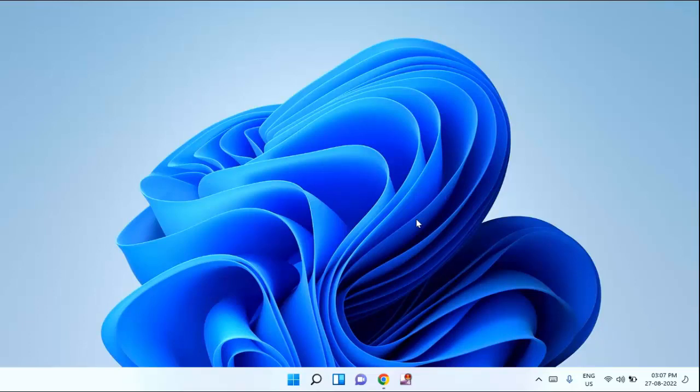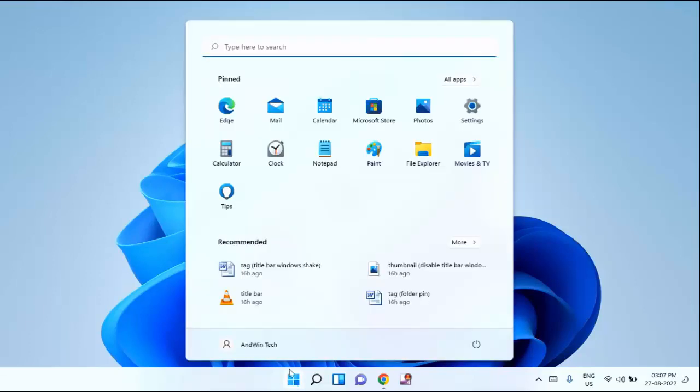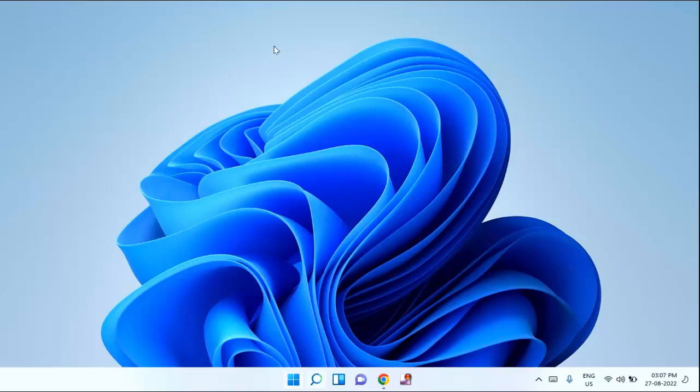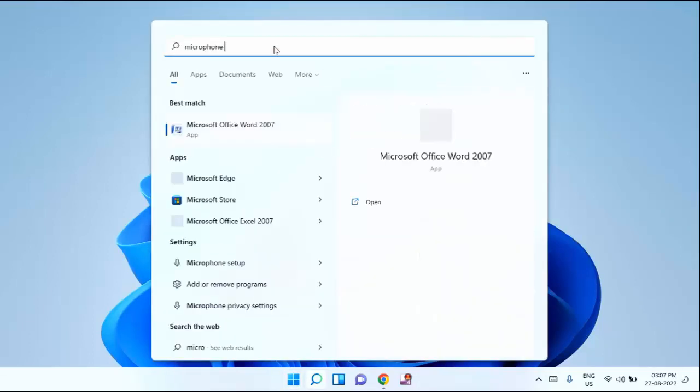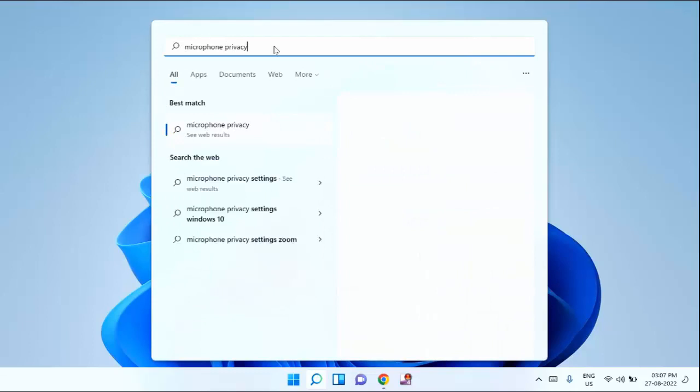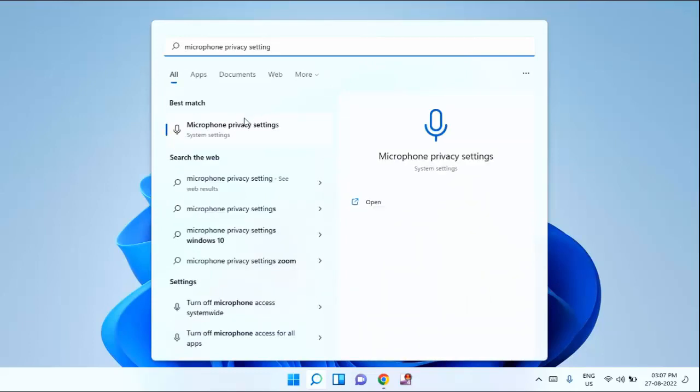So let's start the video. Guys, if your microphone is not working on your Windows 11, then I will show you how to fix this issue. First of all, you need to click on Start menu. Then type here microphone privacy setting. Click on microphone privacy settings.